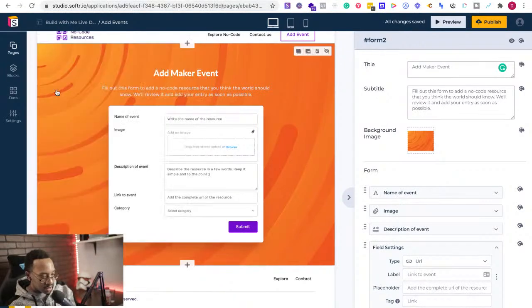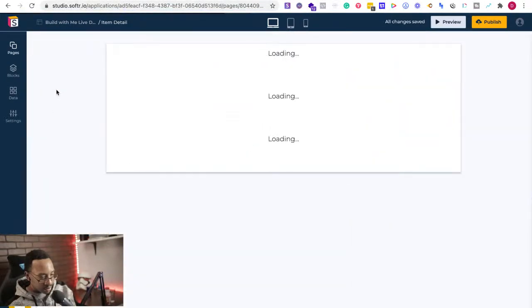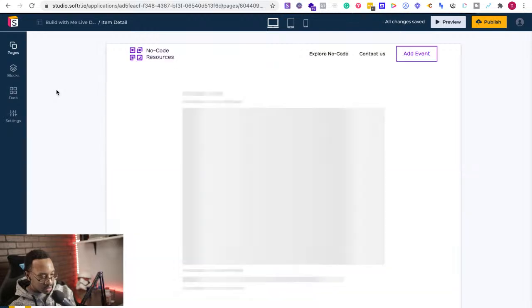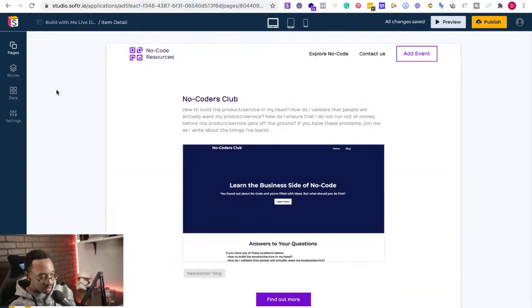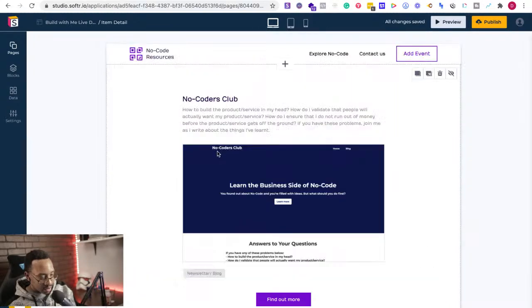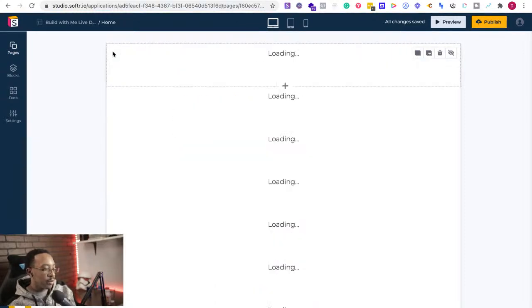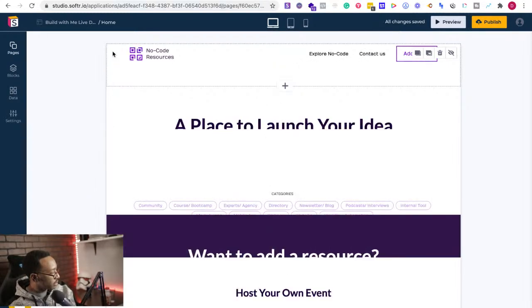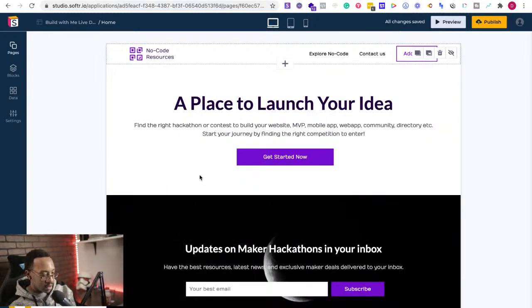Item details. What is that? I don't know what page that is. What is this? Item, find more. Is this even linked on the homepage? Did I add that? Oh, nope. I have no idea. Whatever. Okay, we have that. Done.